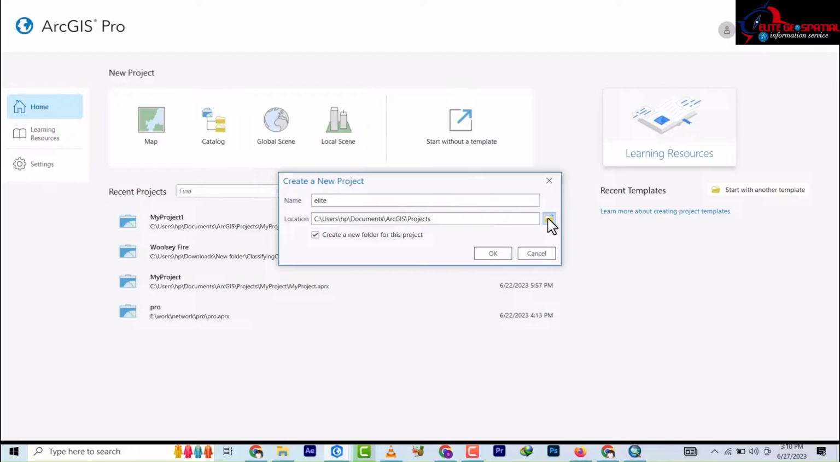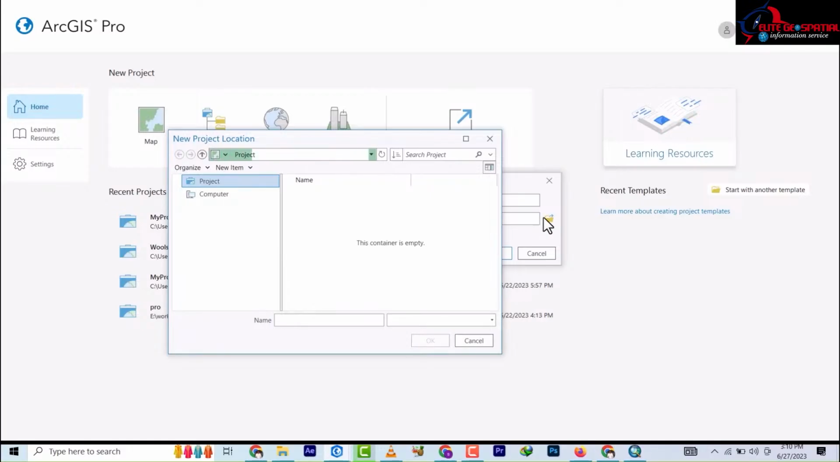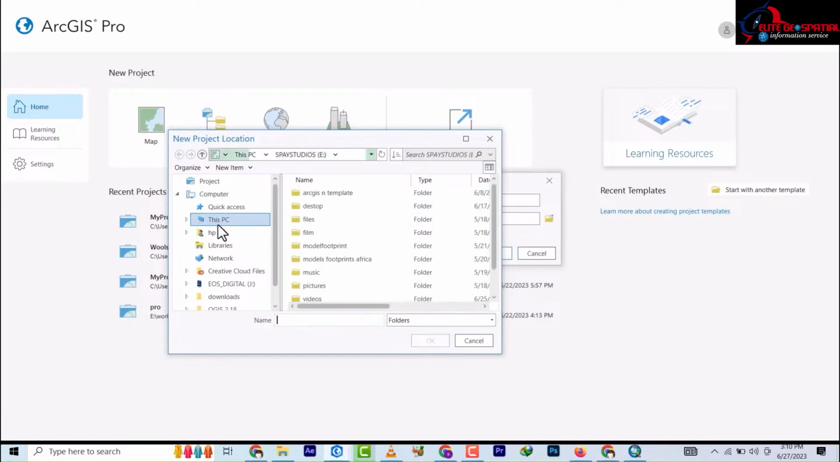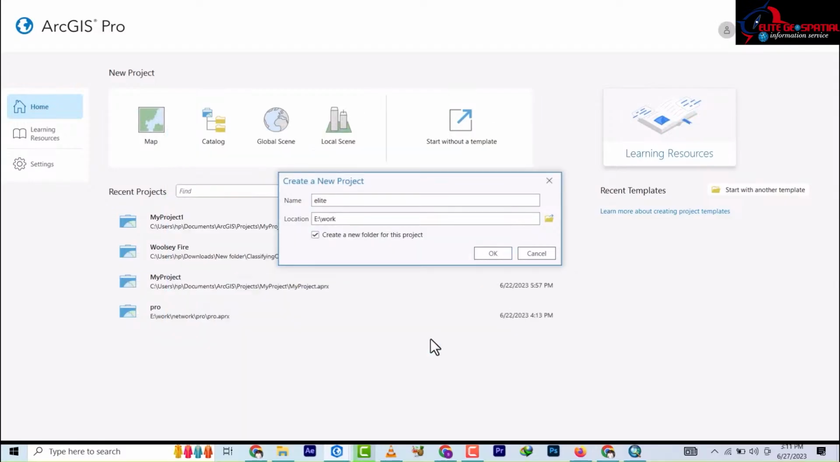But I am more like the organized type. So I have all my work in a folder on my storage drive called work. I'll go to This PC and then go to my storage device and then locate work. So I'll save it here for me. All right, and then I'm going to say okay.